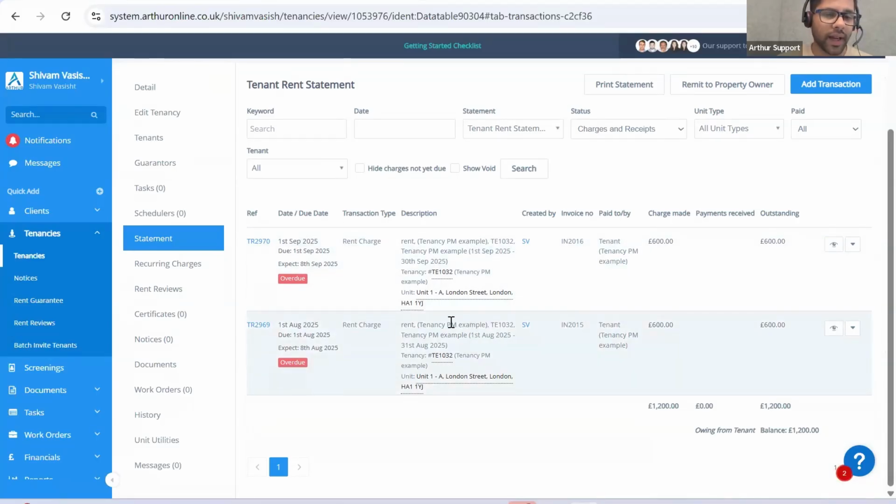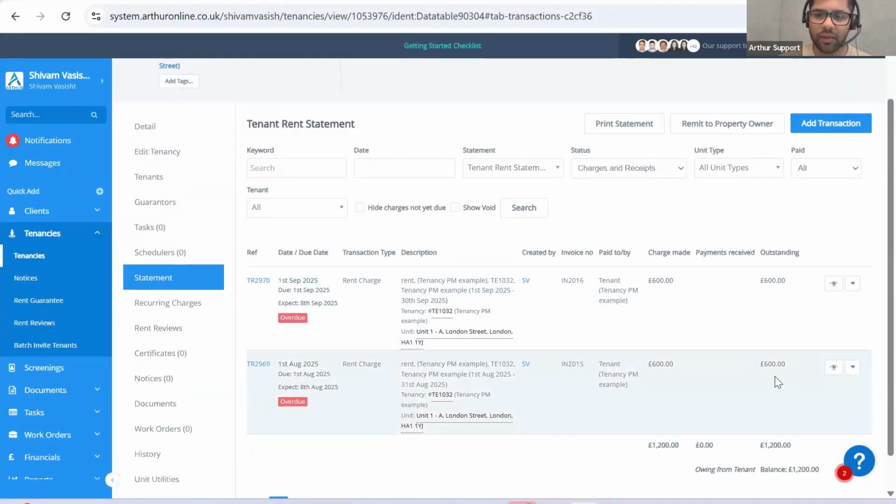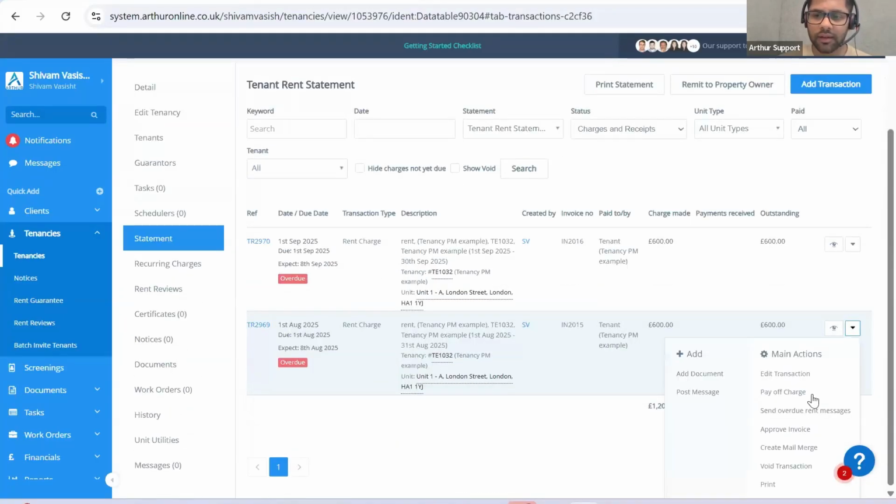If you're using the Arthur bank feed, you would be reconciling the payments in your live Arthur bank feed, and that will create the payments for you. In these examples, I will just pay them off manually in Arthur itself.